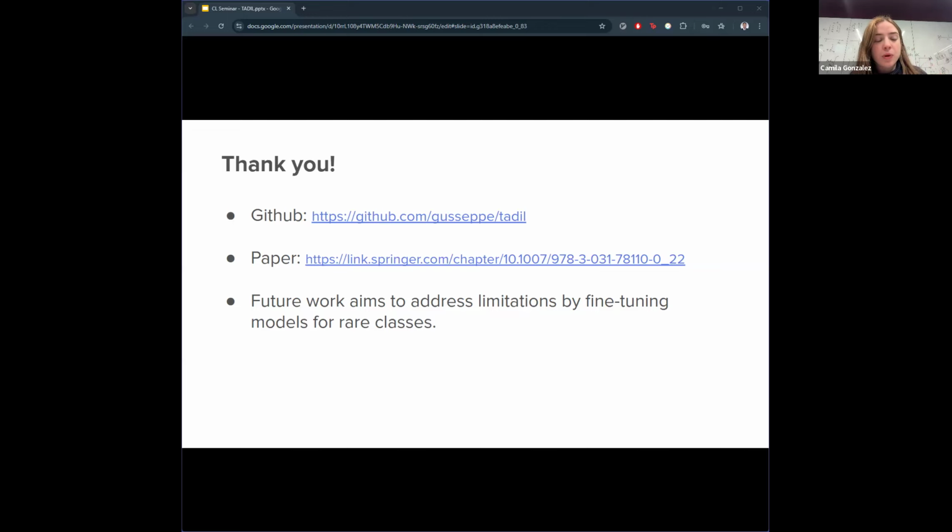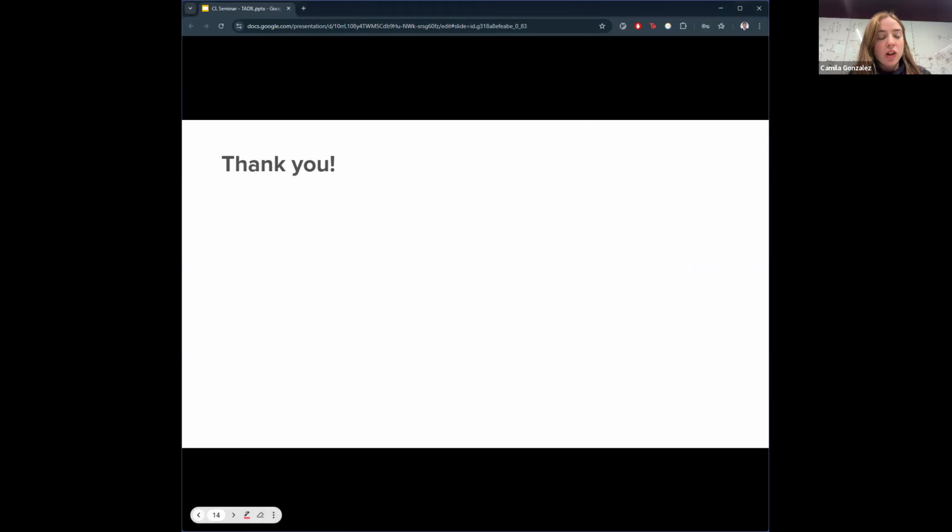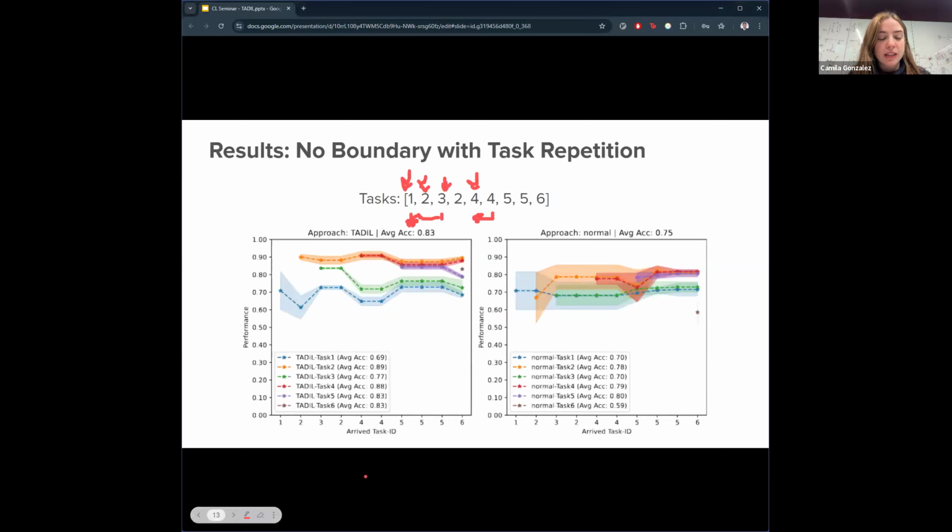So one question I had was, you talked about what would happen if you had task repetition. So I wanted to ask, in your experiments, did you look at scenarios where you had many repeated tasks, say like 5, 5, 2, 3, 2, and then 5, 5 again, this sort of pattern where older tasks come by after a while?